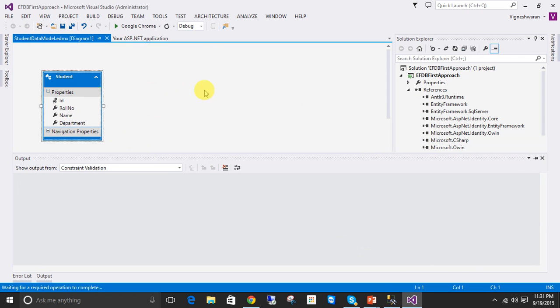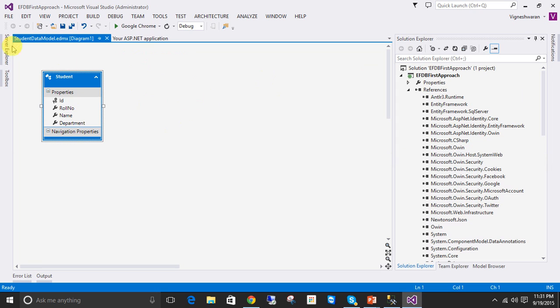So the EF model got created. So this is the diagrammatic representation of your table. So student table, here you have ID, roll number, name, department that we have created in the SQL server. So just save it.